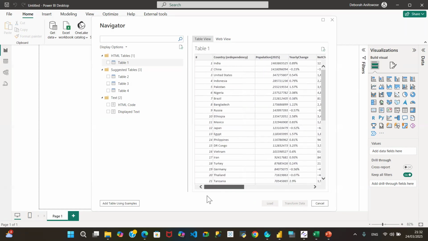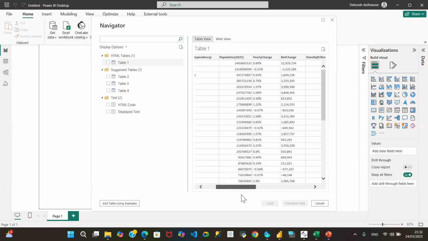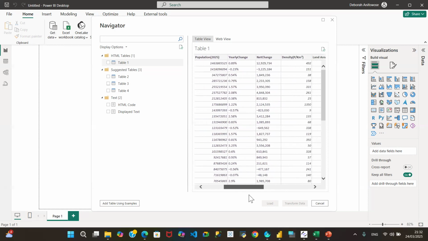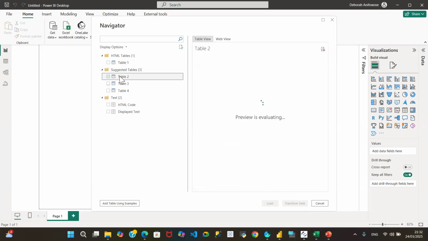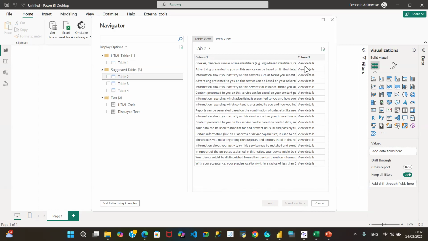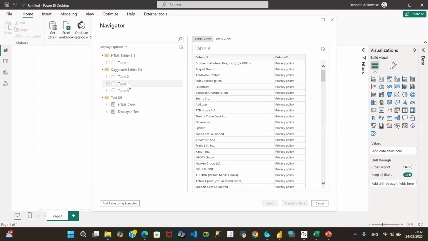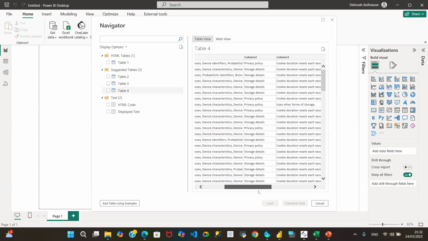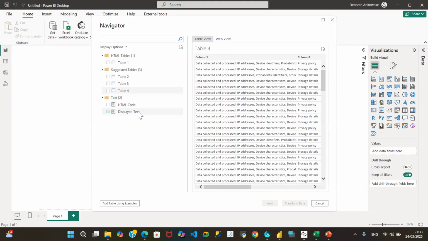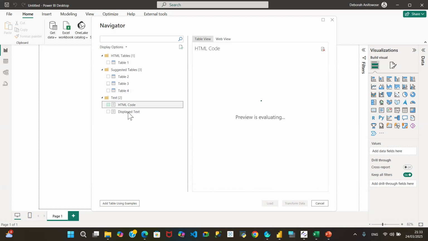Okay, so table 1, I see country, I see population, 2025, yearly change, and the rest. Okay, let's see what table 2 is. Now, table 2 looks, no, that's not what I want, so it won't be that. Let's see what table 3 is. Exponential interactive, exactly not what I need either. Okay, and table 4 is just for that information, not relevant to what I need. So it's very obvious that table 1 is my best bet.